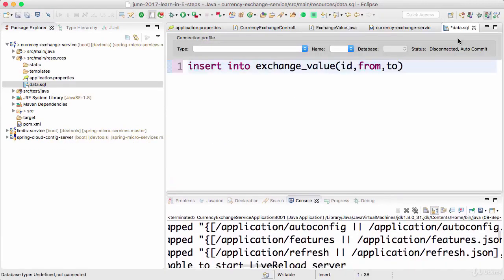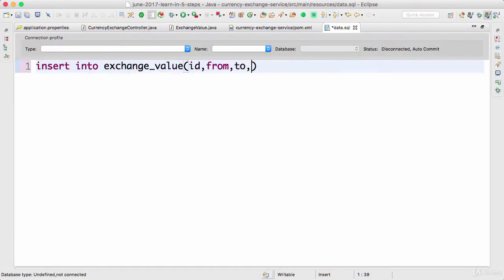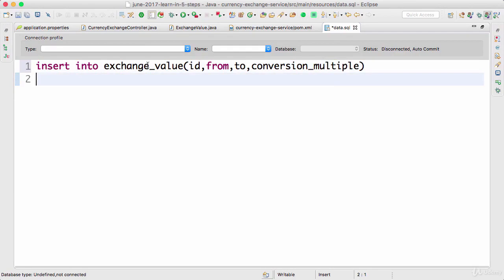I don't want to specify the value for the port. Port we would want to determine based on where the application is running. So in the table, all your camel case things, exchangeValue would be exchange_value, conversionMultiple would be conversion_multiple. And I would want to insert a few dummy values in. So ID is 10001, from is, let's say, USD, to is INR. The conversion multiple I would say is 65 and semicolon.